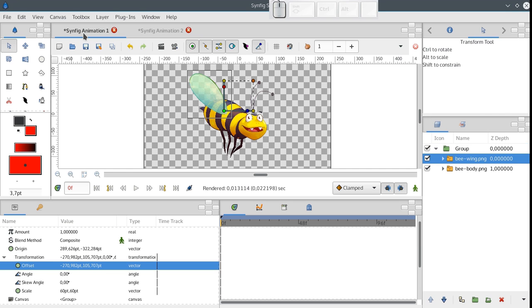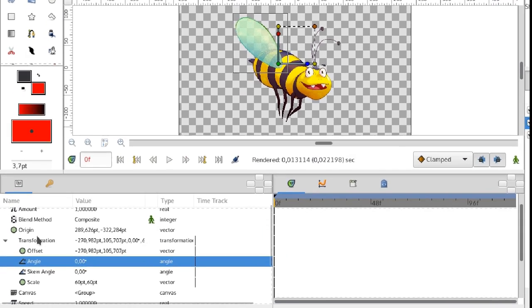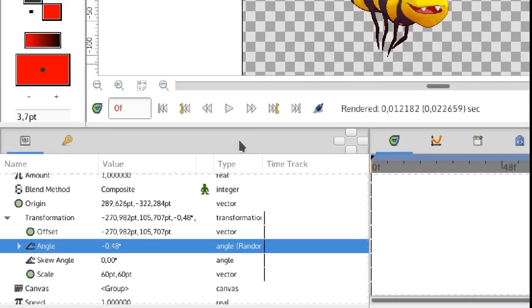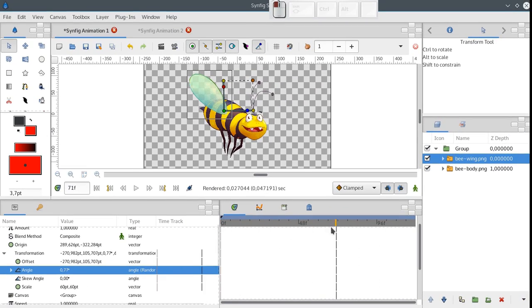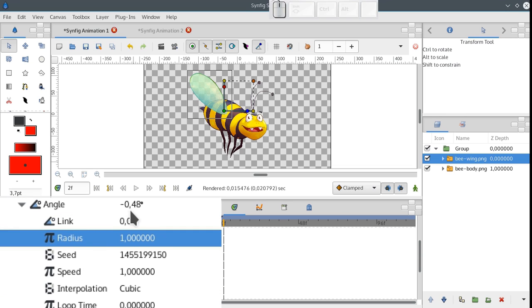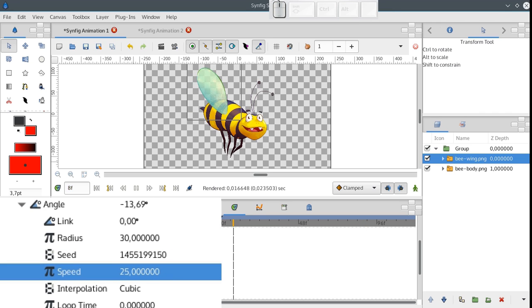Now let's get back to our bee. So we want to animate a wing. For this, I'll attach a random converter to its angle parameter. Right now, this gives almost no effect. That's because the radius value is set to 1. That means that the maximum variation of random movement is only 1 degree. Let's set radius to 30. Much better. But the wing moves too slow. Let's set speed value to 25.